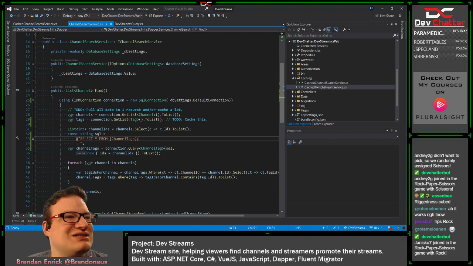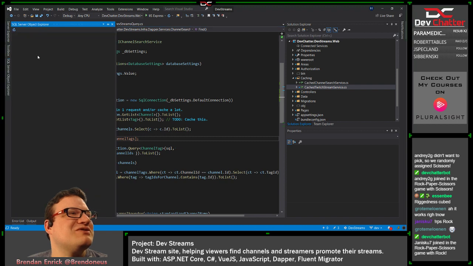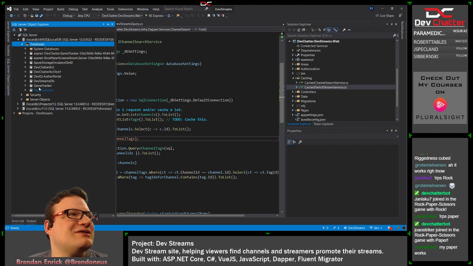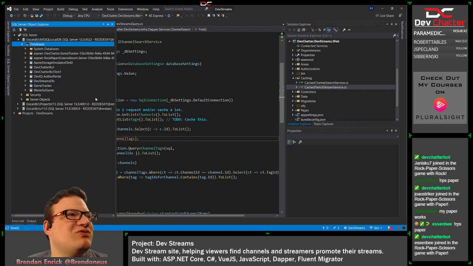Okay, so we're gonna select star from the channel. Let's write this way. We're gonna go over to SQL Server Object Explorer and actually just write the SQL and see how we can make this one quick query that just pulls all the data that we wanted and do it all at once. We can do it separately if we need to.